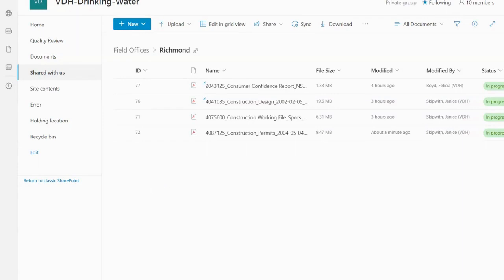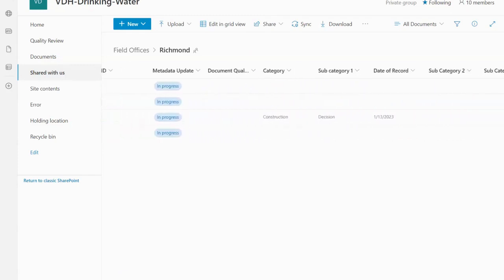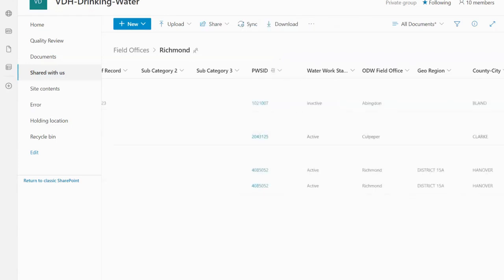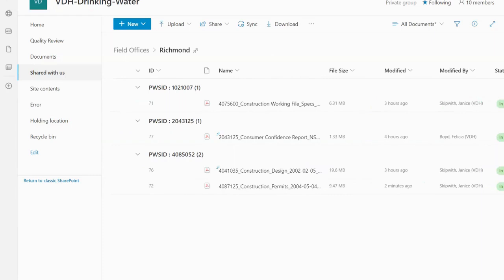Another option that you can sort with the PWSID is to sort by group. So I'm going to scroll over again to the PWSID metadata column, click on the down arrow located beside here, and I can choose group by PWSID. So now if I scroll back over to the left, you're going to notice that any of these files that have the same PWSID will now be sorted and grouped together.